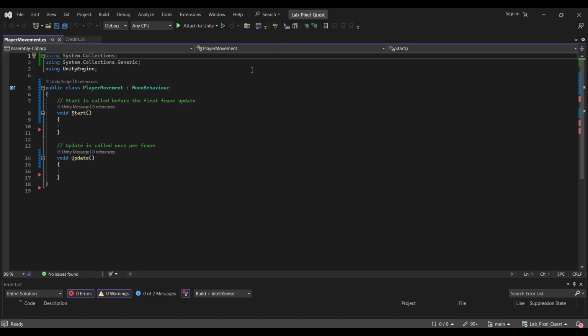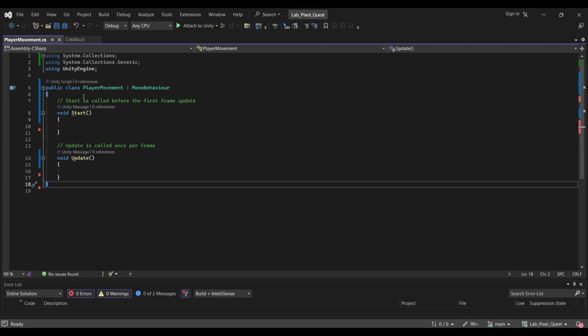Welcome to Visual Studio. This is where we're going to program our game from. First, let's break down what we're looking at. On the top, we have things that say using. Those are other scripts that we are calling to use their functionality. Next, let's start with the class section. Don't worry about the public yet. We're going to talk about that in a minute.